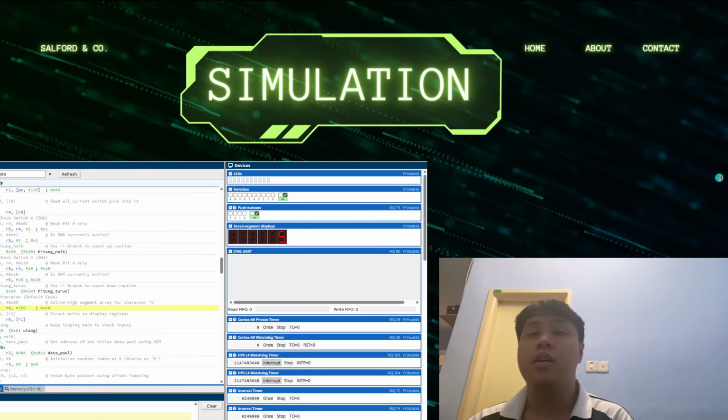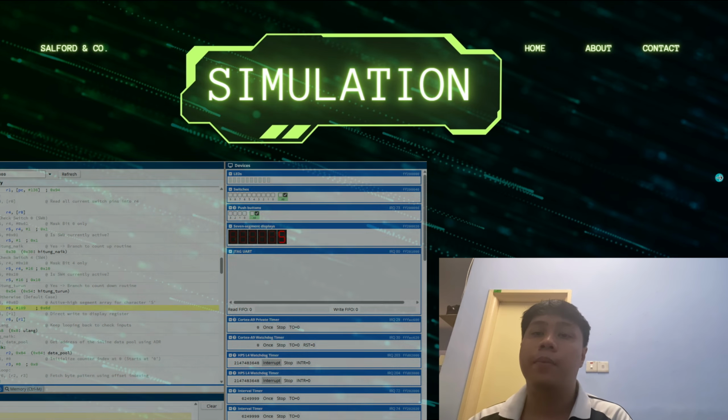For the simulation, the program was executed using CPUlator. The slider switches were used as an input device, and the Hex 7-segment display was used as an output device. Initially, all switches were set to off. During this state, the Hex display continuously showed the letter S, confirming that the system was operating in idle mode and waiting for input from the user.